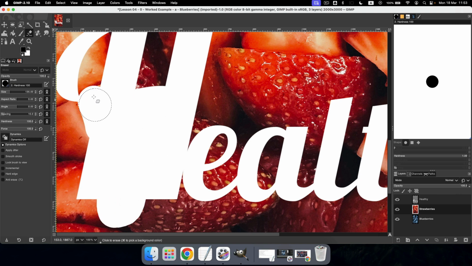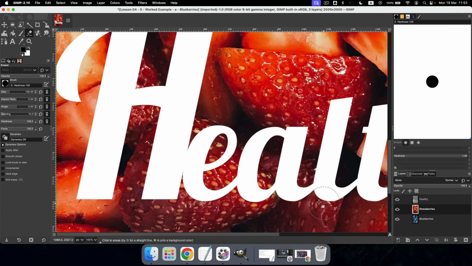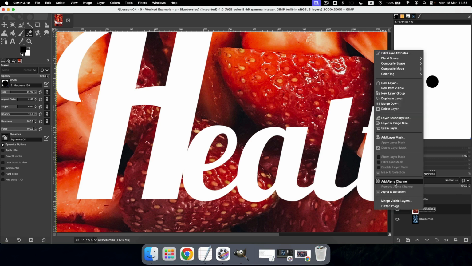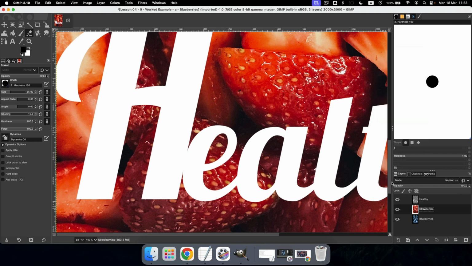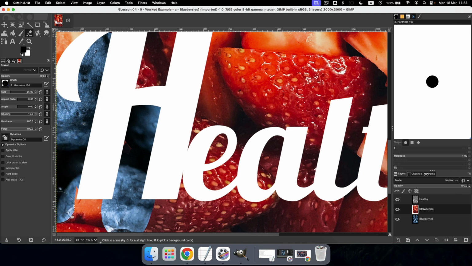Okay, so it doesn't show the blueberries underneath. Well, why is that? It's to do with this strawberries image. We need to add an alpha channel. What an alpha channel is, it means that we can see through it. If we don't have an alpha channel, we can't see through it. So let's add that, and let's try again. There we go. We can now see our blueberries. And nice and carefully to start with.